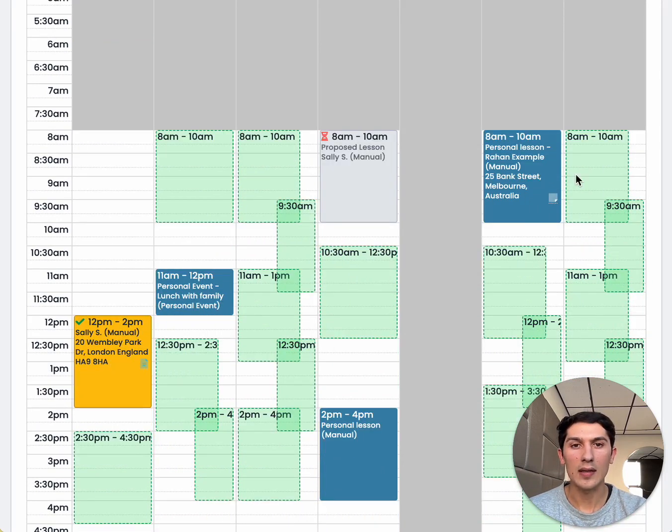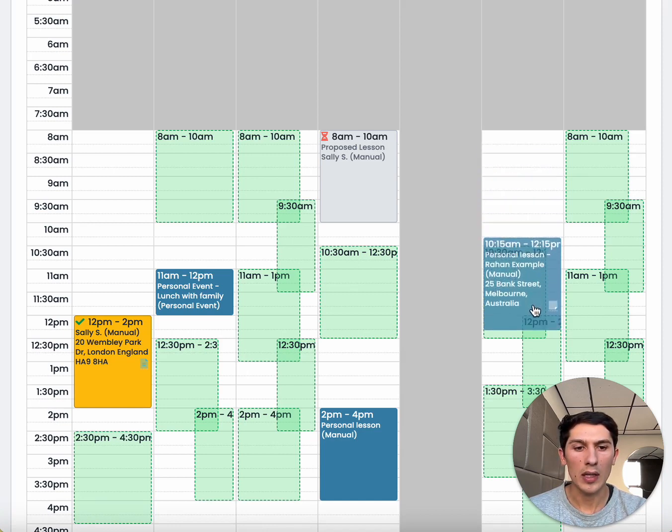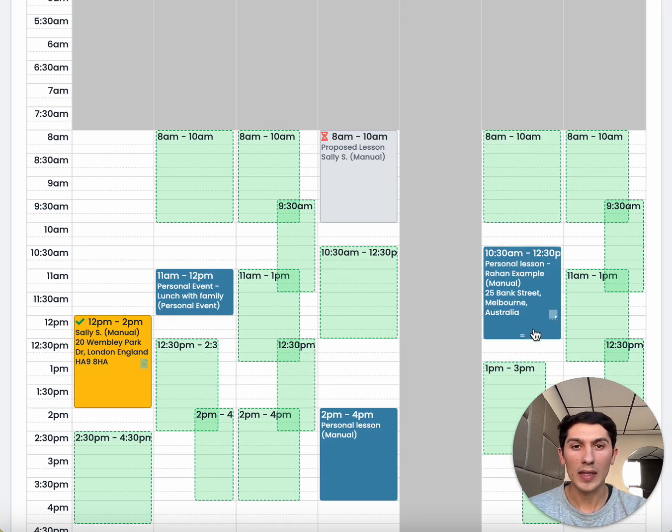Another way we can edit the time of a personal lesson is by clicking on the block and dragging it to where we'd like it to go. Once we let go of the block, the time of the lesson will automatically be adjusted and a new Easy License lesson booking time will be inputted via our smart scheduling system.